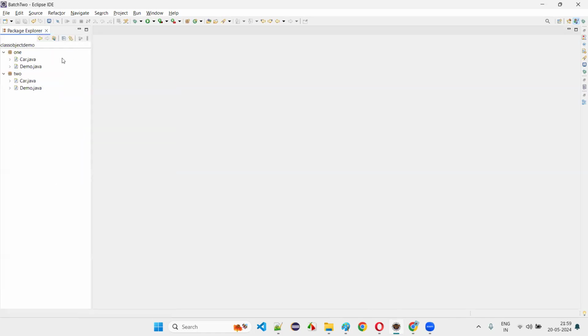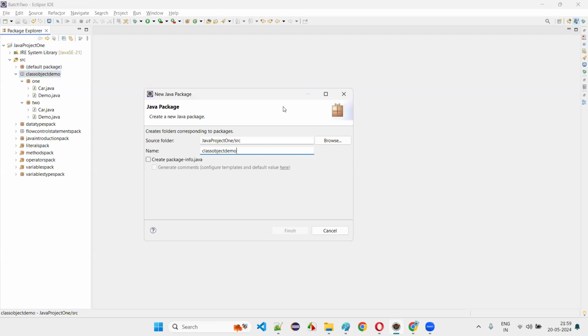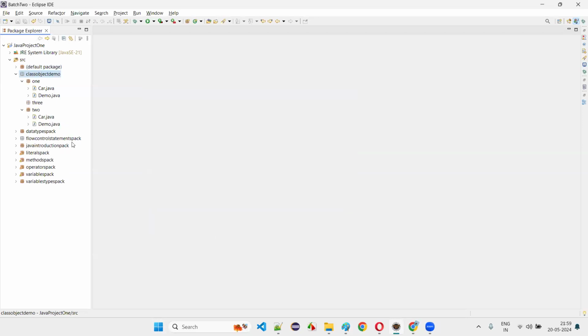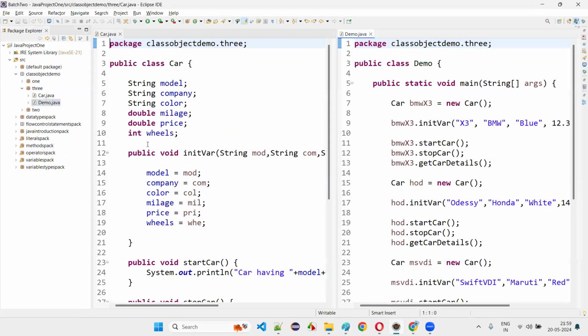I'll create one more sub package under the main package, like a .3 package. In the 3 also, I'll copy the previous examples, because I want to optimize the code a bit more. I don't want to create it again from scratch. In 3, again, I'll open the car class, I'll open the demo class, and I'll drag this here and there.